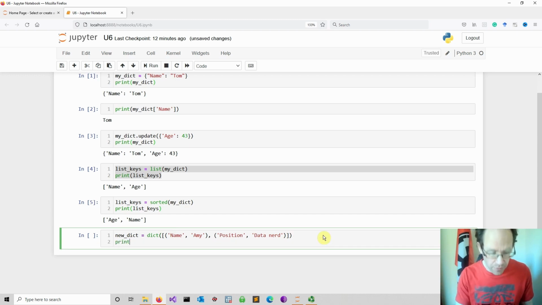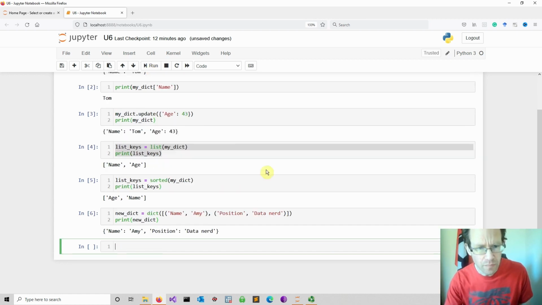Let's do a little print function on our new dictionary, constructed with the dict constructor. And you see we now have a new dictionary that is constructed from a list where each and every element in that list is a tuple. And the tuple has the structure key followed by the value.